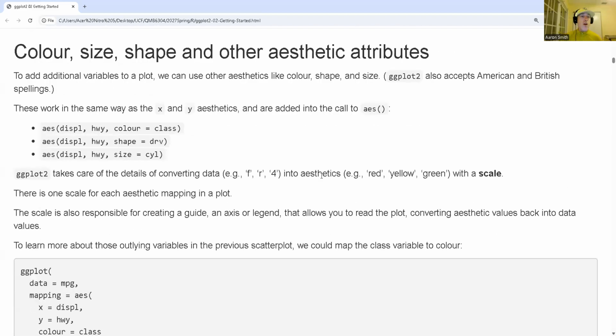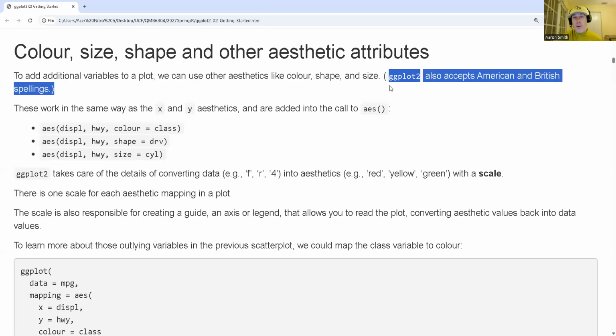All right, now let's talk about the color, size, shape, and other aesthetic attributes. To add additional variables to a plot, we can use other aesthetics like color, shape, and size. Now, something you'll notice if you are an American, that U in there looks really weird to us. ggplot accepts the American and the British spellings. So just be ready for that as you work through things.